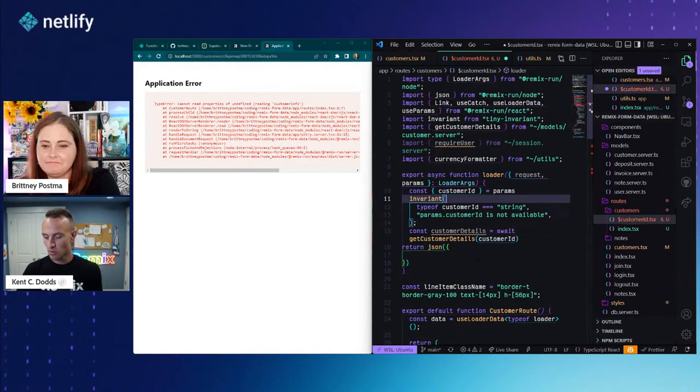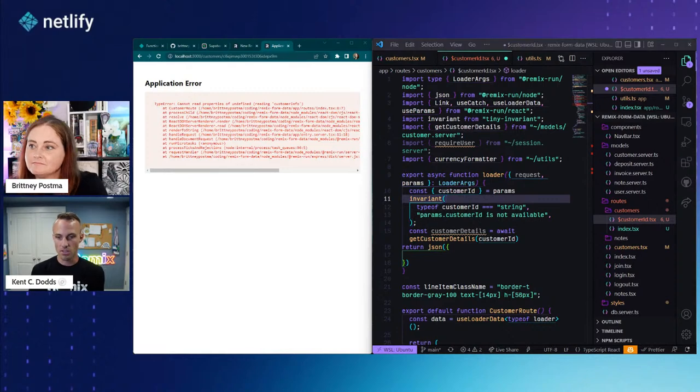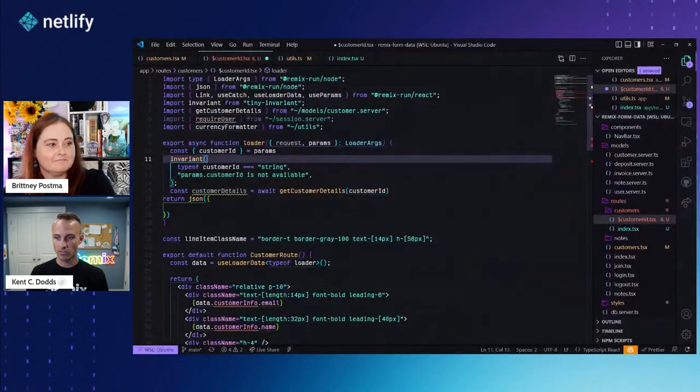And this actually, even without TypeScript, is probably a good idea because, what if somebody changed the name of this file? Now, all of a sudden, you're going to get cannot read customer ID of undefined, not as helpful as params.customer ID is not available, right? So yeah, you're getting some runtime help there, which I think is worthwhile. So cool.